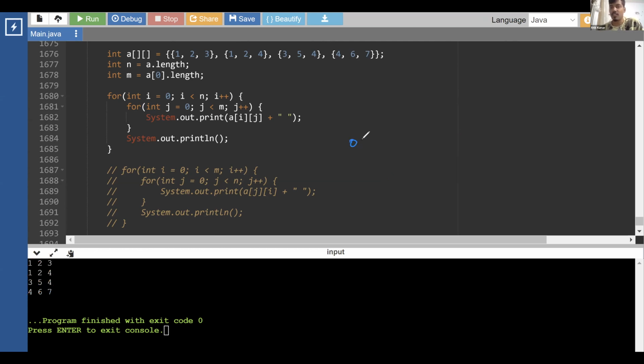Now look at this. 0 0, 0 1, 0 2 is the first row. Second row, 1 0, 1 1, 1 2. Third row, 2 0, 2 1, 2 2. So this is a square matrix of 3 cross 3. Let me create a 4 cross 4 by adding 0 3, 1 3, 2 3, 3 3. So this is a 4 cross 4 matrix.